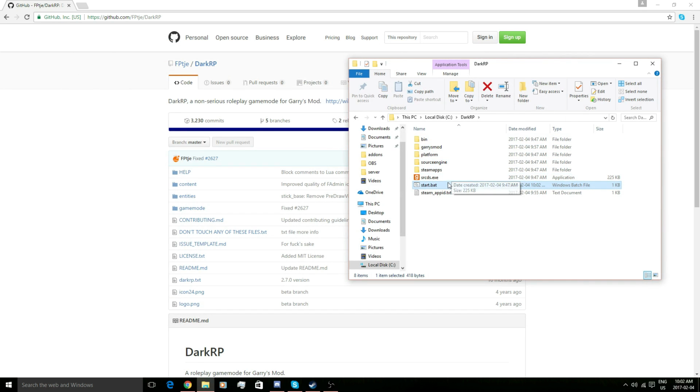So now if we go ahead and run the server, which we're not gonna do right now because we're first gonna install ULX, the server will start in DarkRP instead of sandbox now. So basically you install DarkRP.